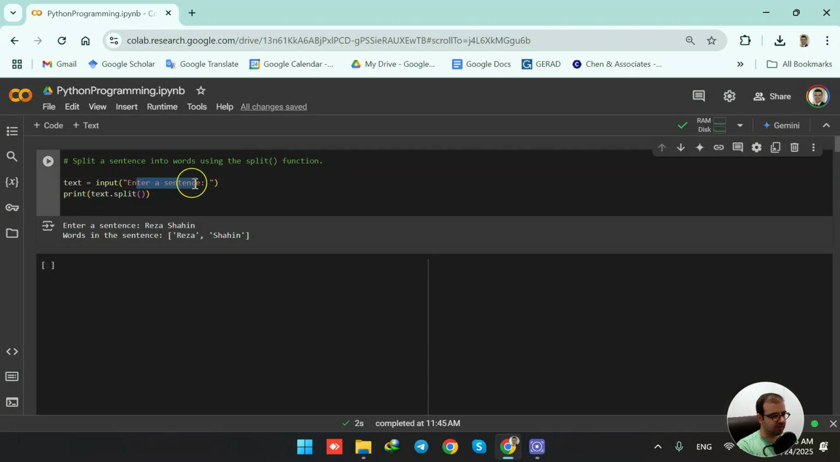Here I'm asking the user to enter a sentence, then whatever the user enters is going to be stored in the text variable, and then simply we call the name of the variable, which is text dot, and then we call the function, which is split. So when I run this code, everything should be taken care of.